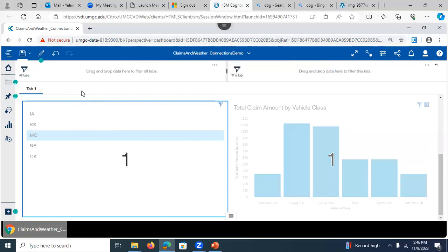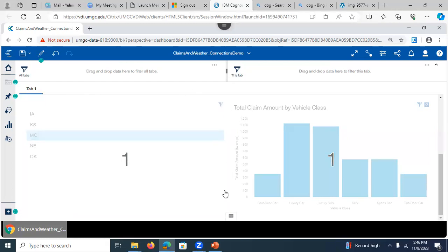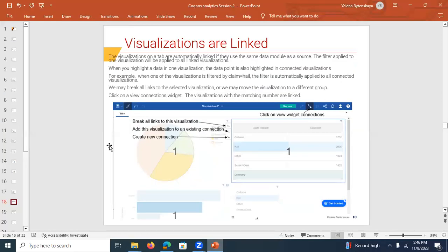However, for the visualizations to be connected, they need to use the same data source. Does the dashboard have to use the same data source? No. You can use multiple data sources in the same dashboard. But in order for the visualizations to be linked, they have to be from the same data source. Okay, make sense? Well, so that's that piece here.